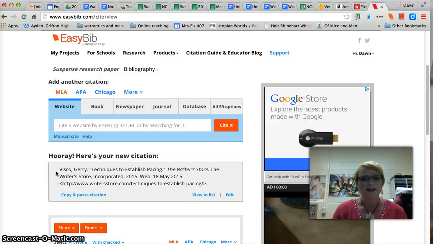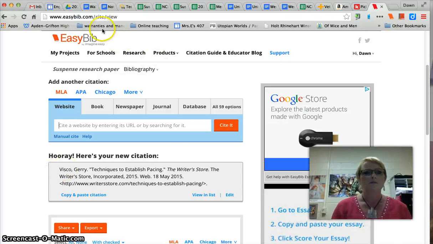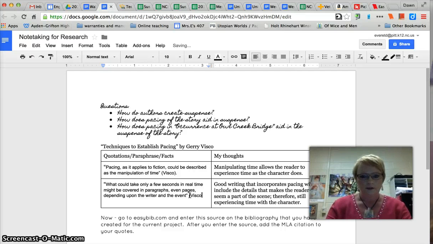Okay, so I noticed that the first words of the citation are Visco. Now if it didn't have an author, the first words would be techniques to establish pacing. But since I have an author, I just put the last name. So let me go back to my notes. And I want to go ahead and enter my author's last name. I want to create my in-text citation now. It's going to save me time when I'm ready to write. Now notice that there's only one period, and it's at the end of the citation.